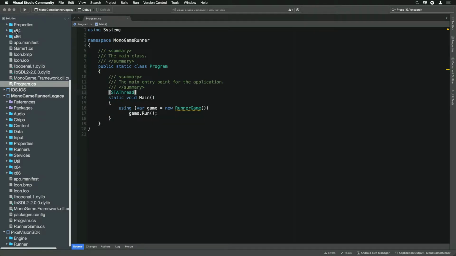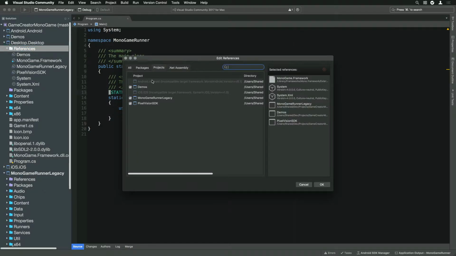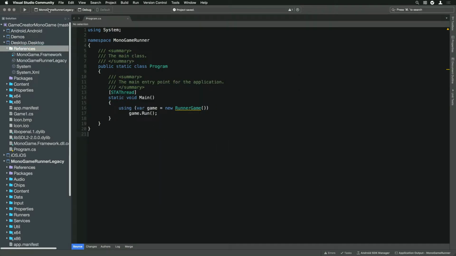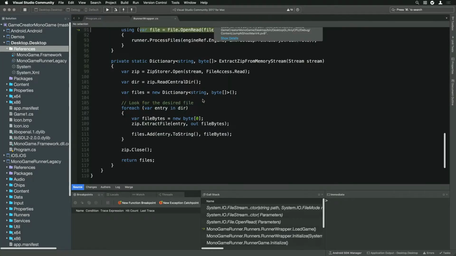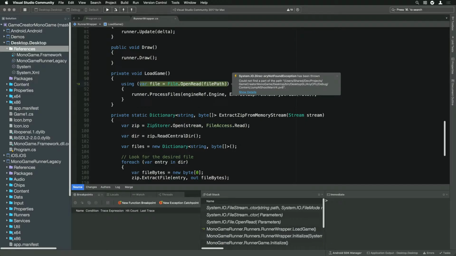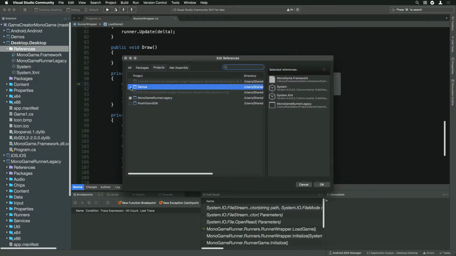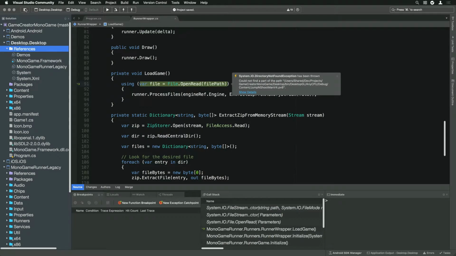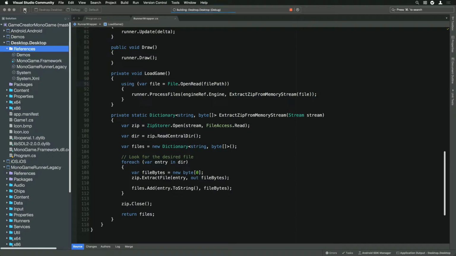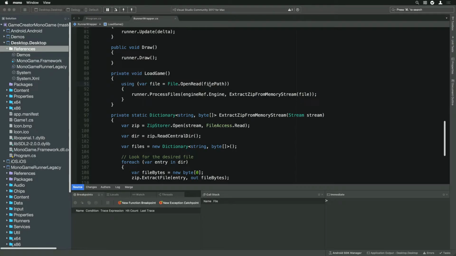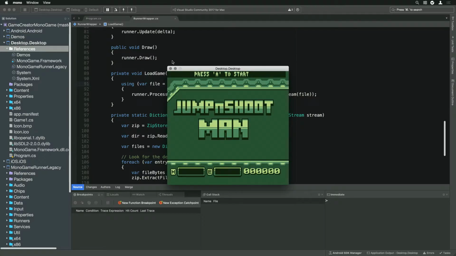All right, what I need to do also is let me edit these references. I don't think I need any of this stuff. All I need is this MonoGame runner legacy and hit OK. All right, what I want to do is I want to see if I can run the desktop build on its own and see if this works. So it doesn't like this. Directory not found. All right, that's because I probably need to add the demos. Hit OK, and let's rerun this. Oh, okay, cool. All right.